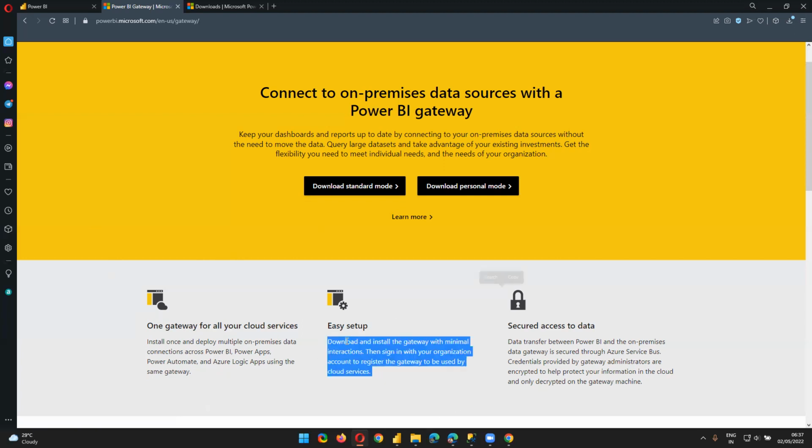Like it says, download and install the gateway with minimal interaction. Then sign in with your organization account to register the gateway to be used by Cloud. It's very easy to install. And then we have something called secured access to data. Again, this is a key thing. That's where people use the data gateway.